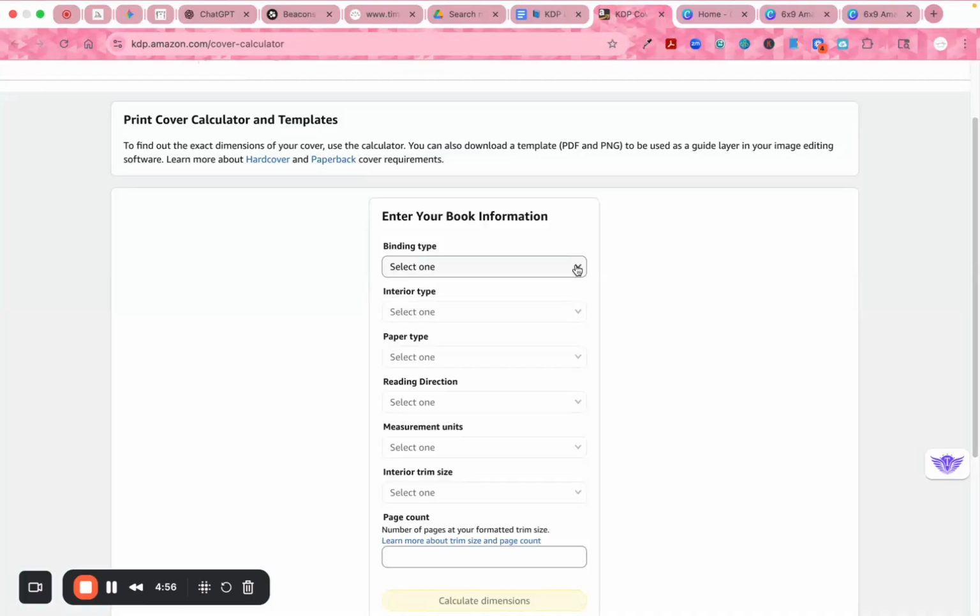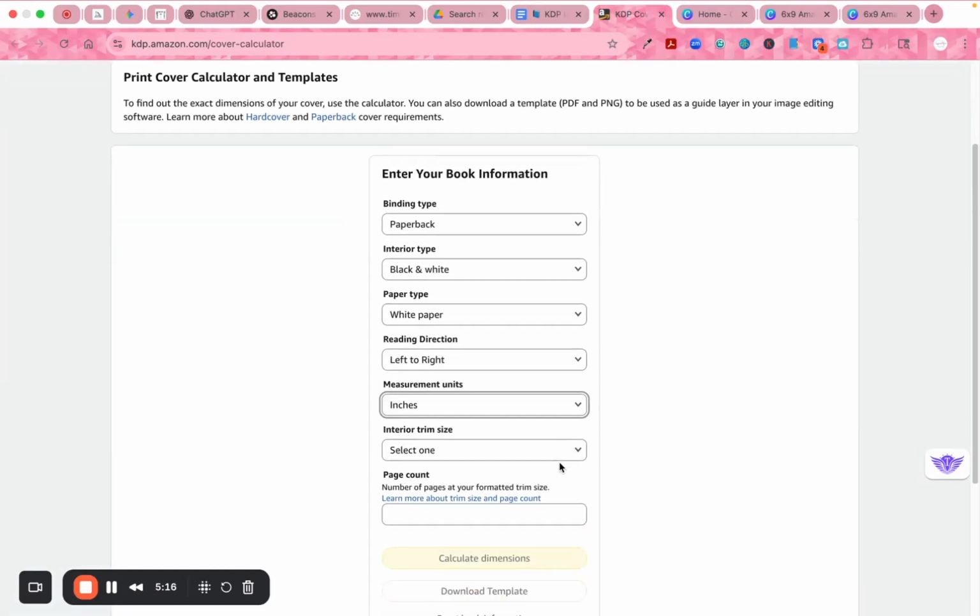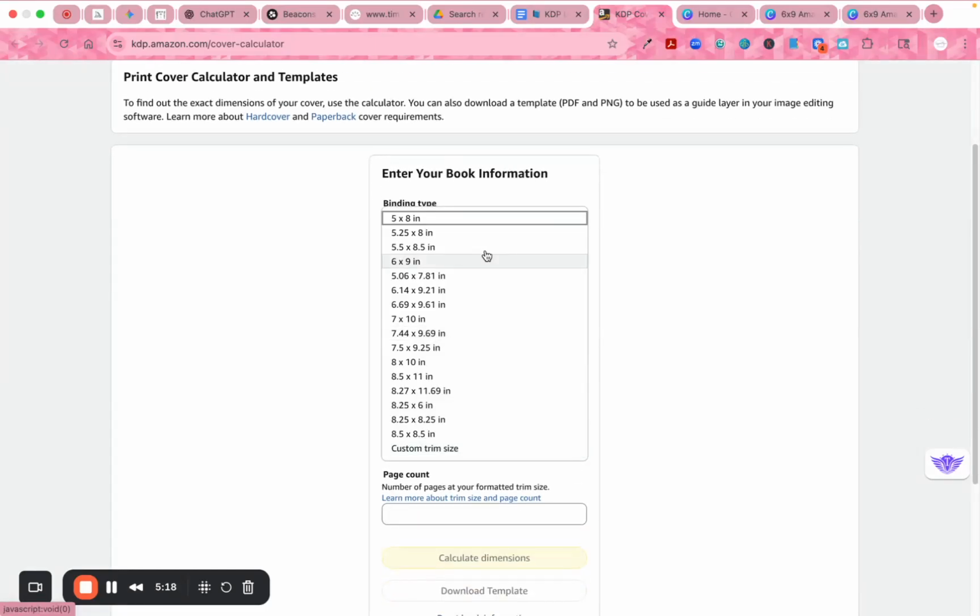Then we're going to do paperback, black and white. We're going to select white paper, left to right, and then trim size. So these are all the different trim sizes. We are doing 6x9.